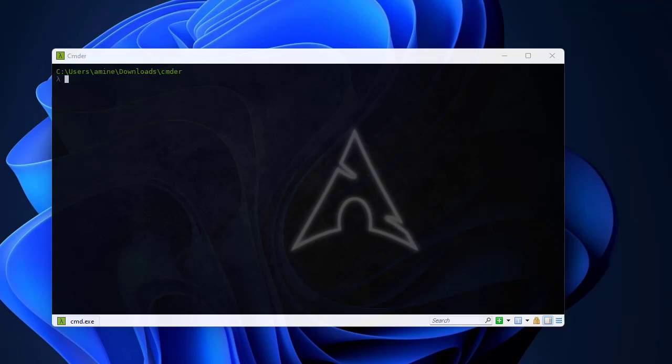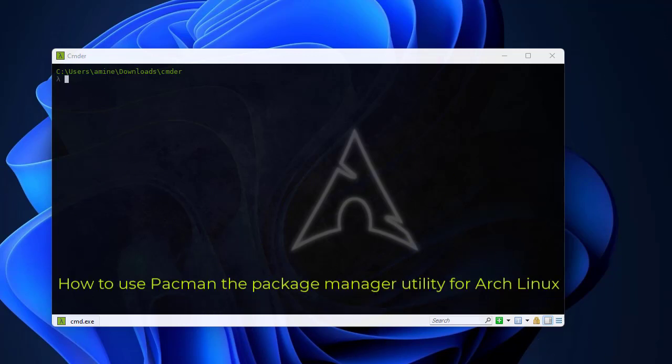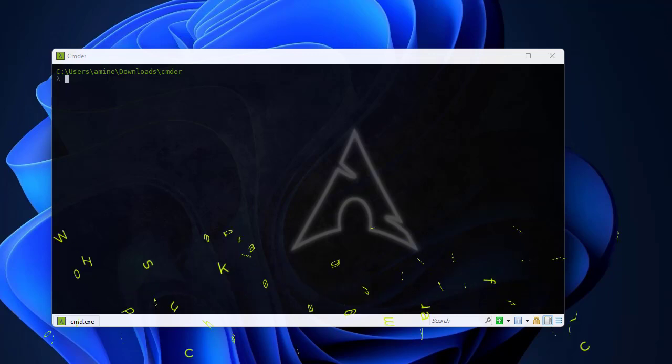So in this video I'm gonna show you some pretty good commands that you can use with Pacman, the package manager utility for Arch Linux. So are you ready? Let's get started.